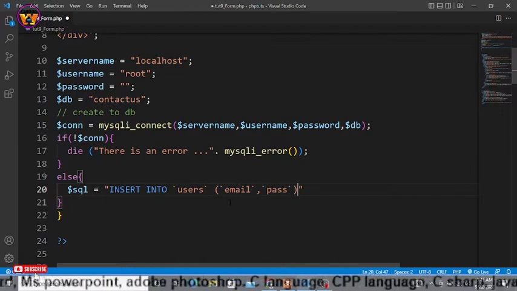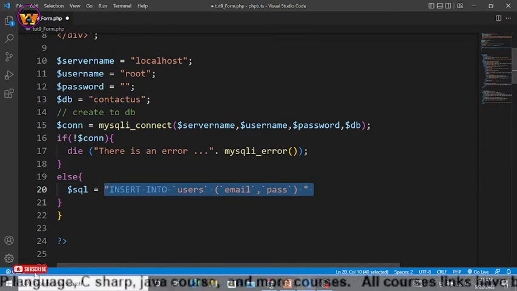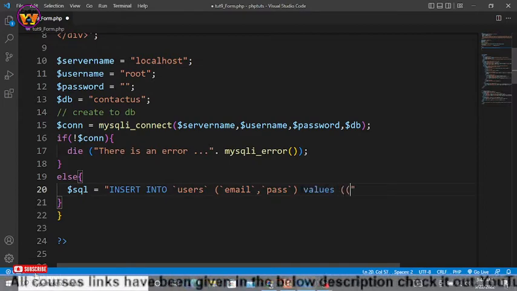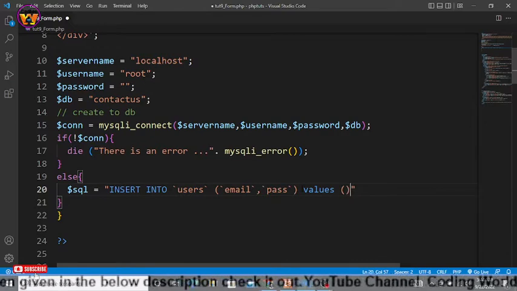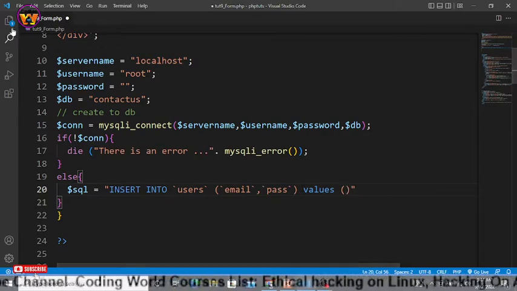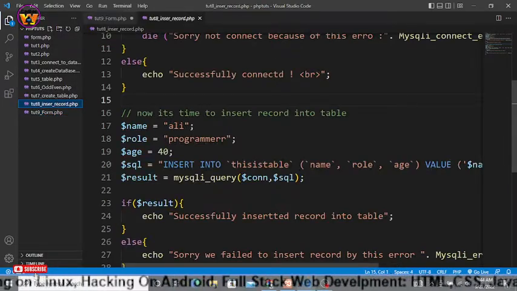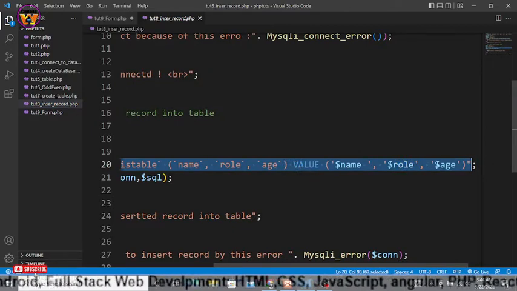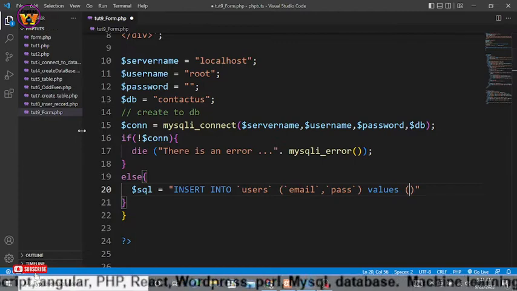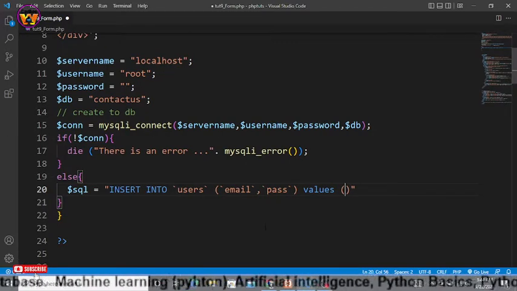Okay, and after that, within the same double quote, write VALUES. Now it's time to insert values, and again parentheses. The values you can put manually here, and we have discussed it in this tutorial, within insert record, how to insert a record within your database. Let me remove it from here, so you don't get confused. Just focus and make your logic.